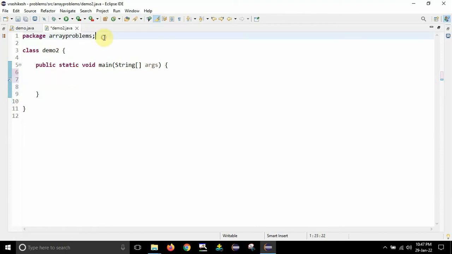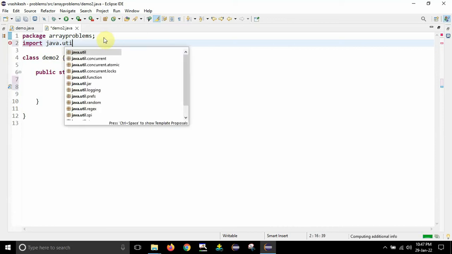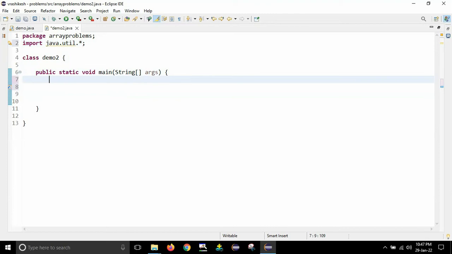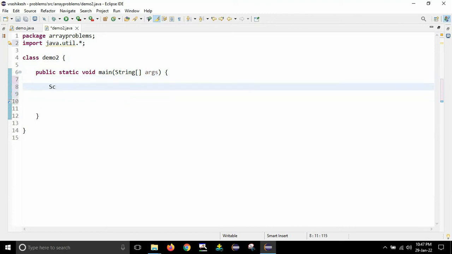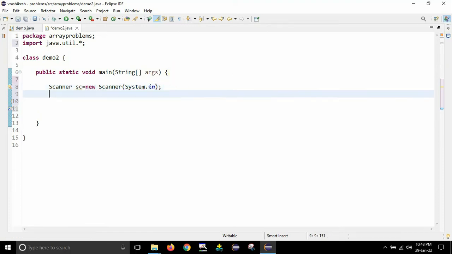Before that I just need to import some libraries because I'm using the Scanner class. So I will write import java.util.*. That is all the libraries I want to import at a time. Once I have written this, I will create an object for the Scanner class. So Scanner sc = new Scanner, and inside this I have to write System.in. This will be used to take the input from the user. So I created a Scanner object.